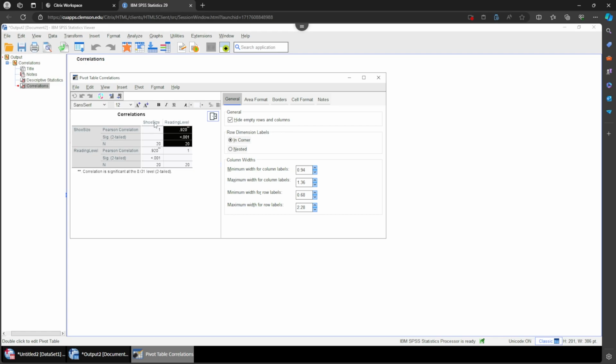Now, I could also look at this intersection point between shoe size and reading level, and you'll notice that I actually get the same exact information between these 2 points. So it does not matter which one you look at. Order never matters in a correlation. So we can choose either of these places in the table and use that to determine the values associated with that particular correlation or relationship between our two variables. So this gives us 3 numbers to focus on. We have our Pearson correlation, our significance, and our N value.